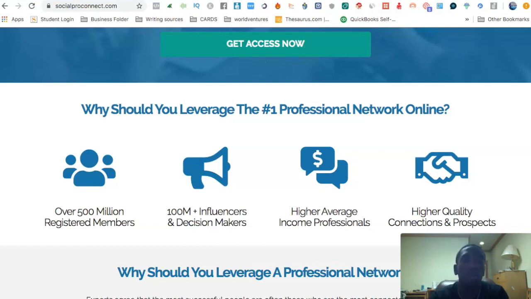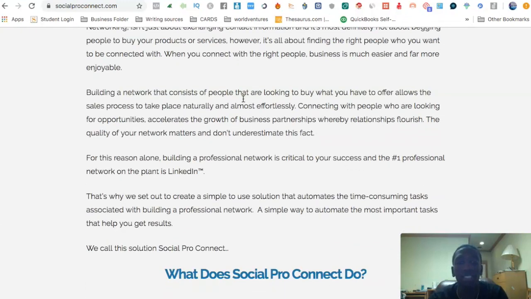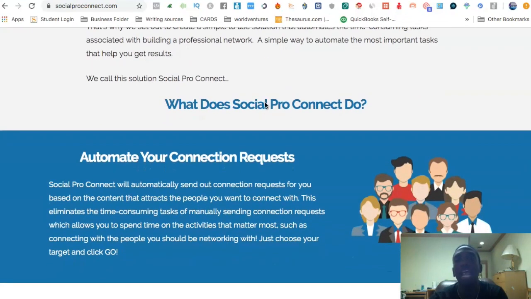All right. So as we continue to go down, this is just some more data here, but let's look at what it actually allows you to do. You're going to be able to automate your connection requests. On LinkedIn, we know you can manually do requests, where you just press the connect button, then go to another profile, press the connect button, and that takes time. That takes a lot of time. And as entrepreneurs, once again, we need to leverage our time and still get massive results. So automate your connection requests.